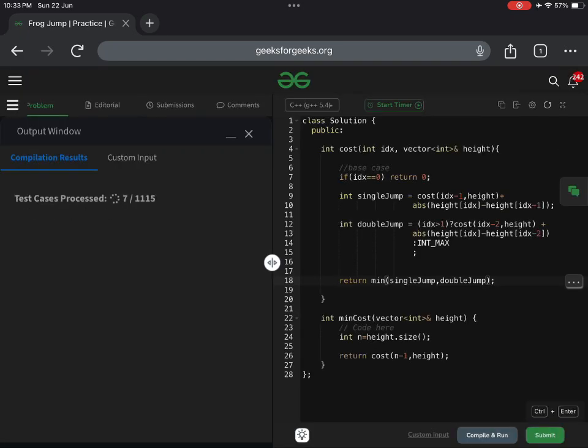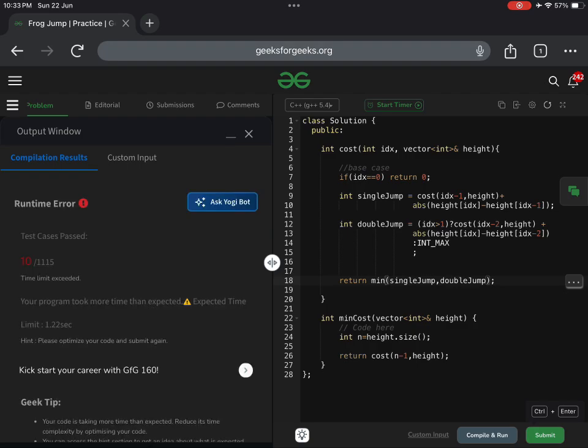And congratulations, we got TLE. So now we have to memoize this code. Okay, let's see how we're gonna memoize it.